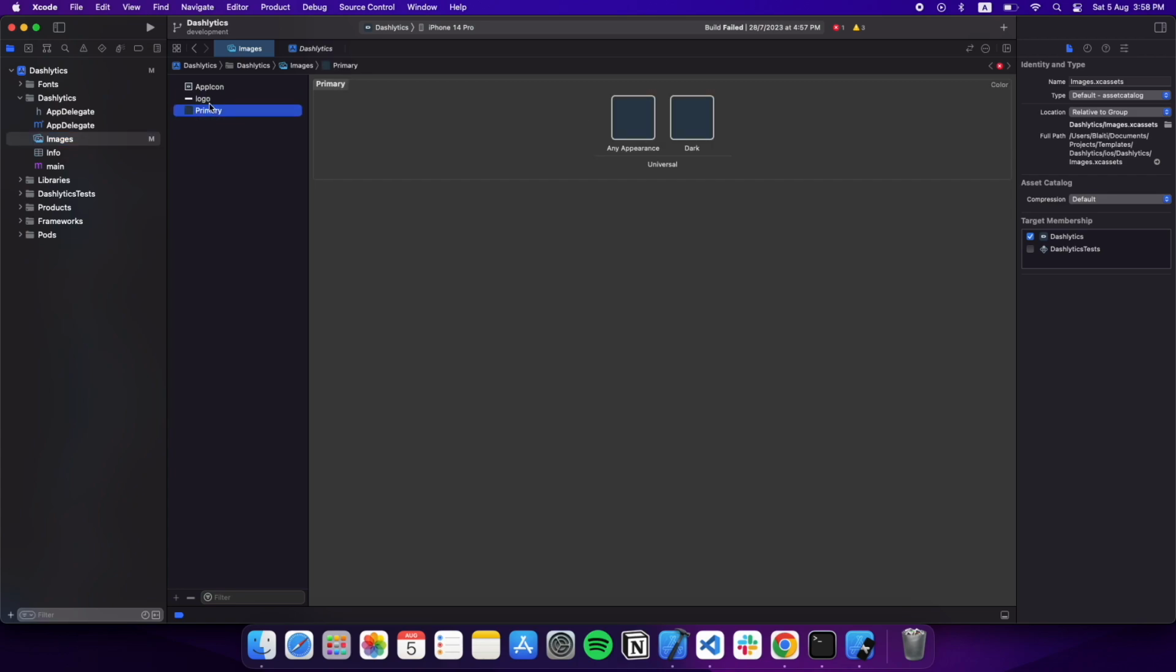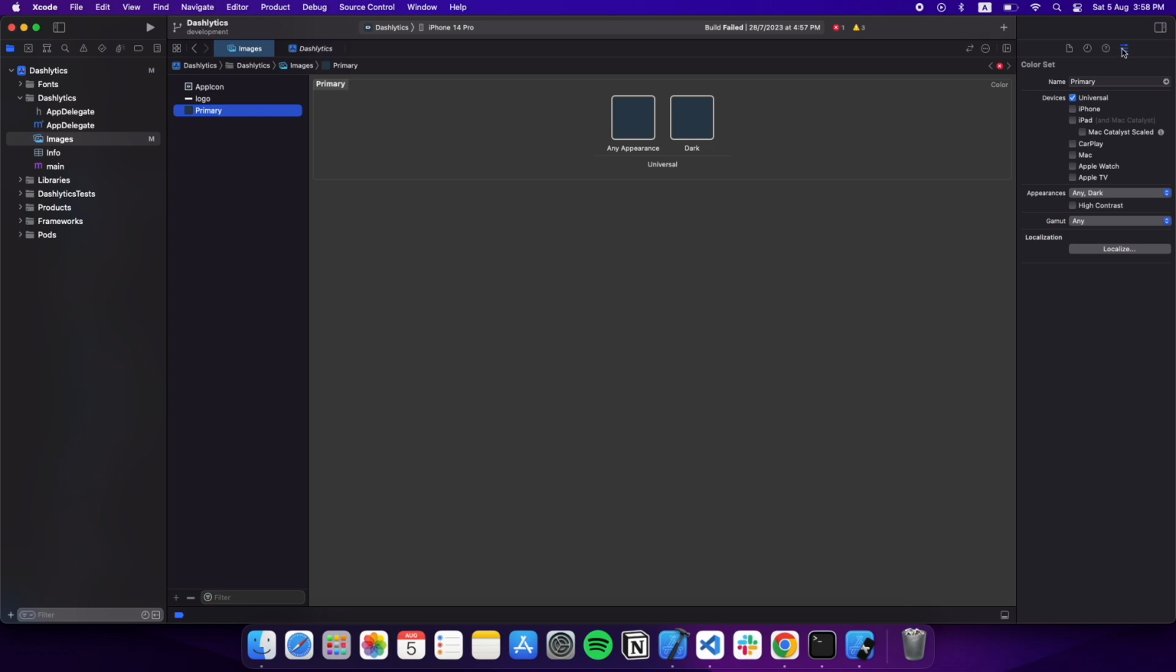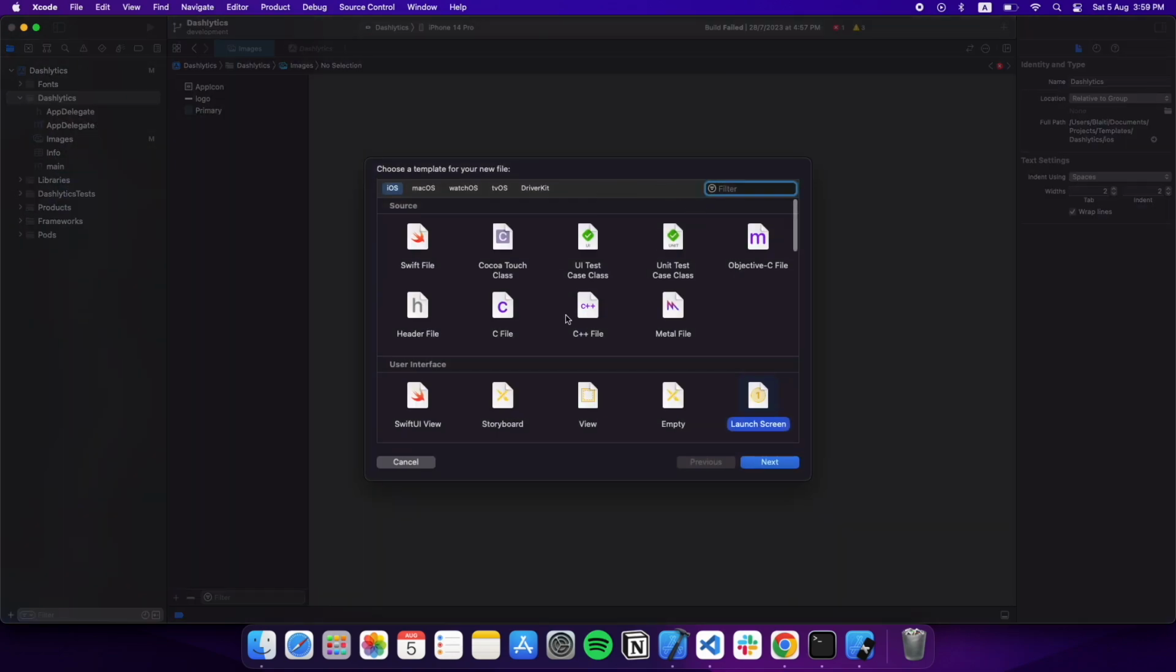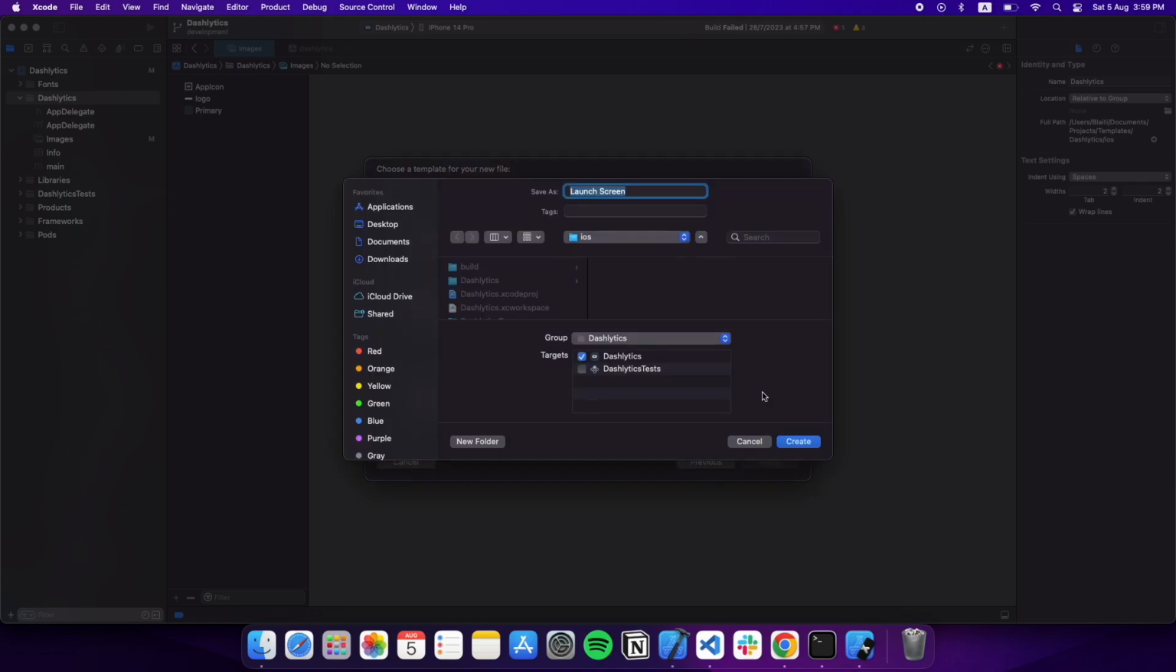So, first, I started by adding the background color and logo to the app assets. You can change the color here by adding your RGB hex code. Then, I created a new launch screen file with .storyboard extension.